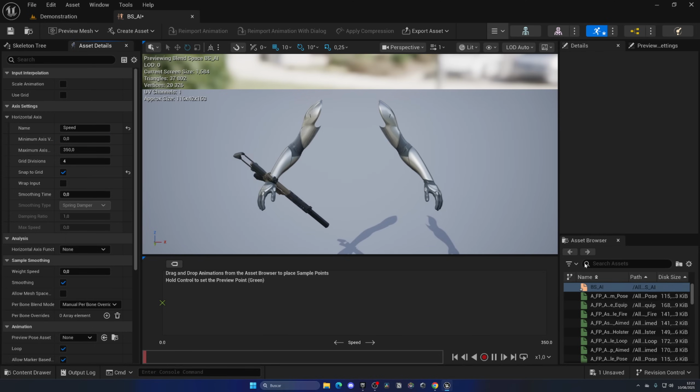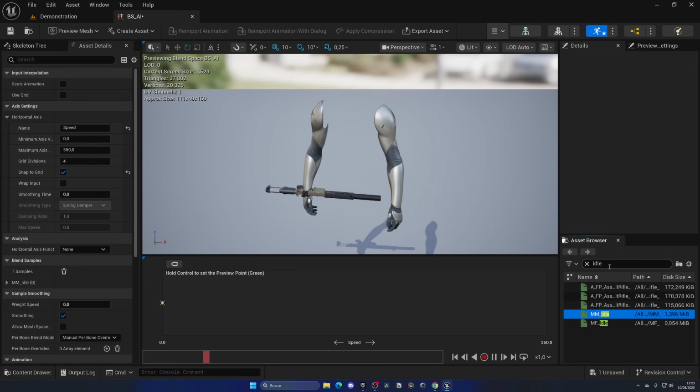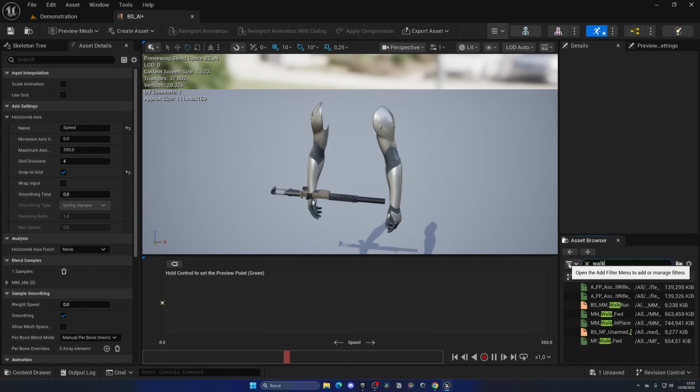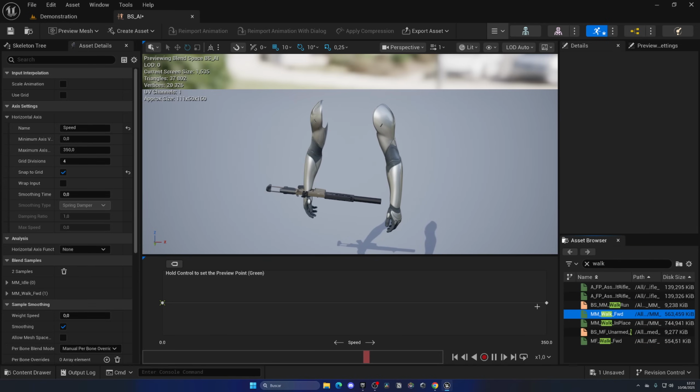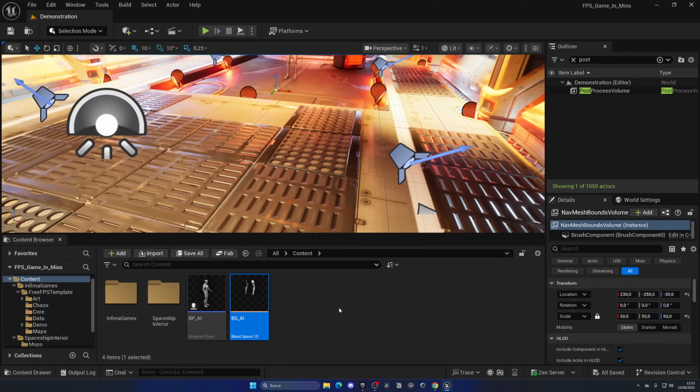Now do snap to grid, and then simply find the idle animation. The idle will be idle. Put this on the left. But now for the walk, we just need the walk. It will be walk forward. Put this on the right. So now we hold control, the left control, and move the mouse. You can see as the speed increases, we transition from idling to walking, which is exactly what we want.